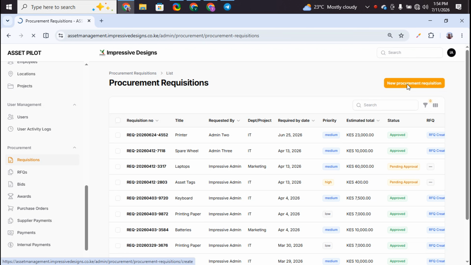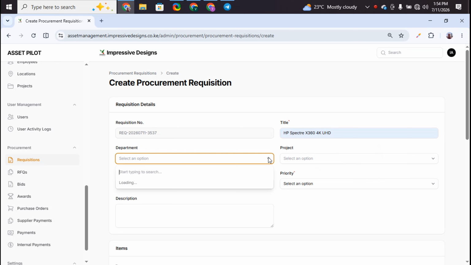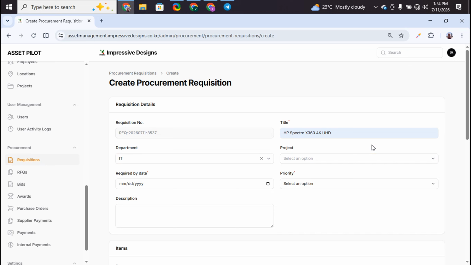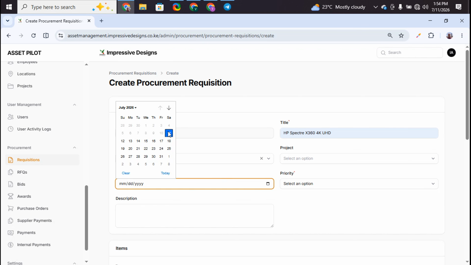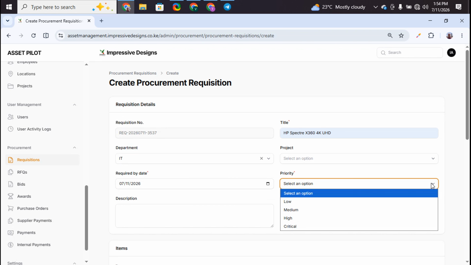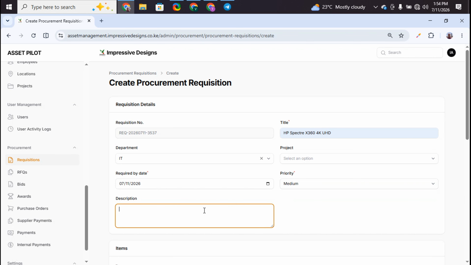So over here, you add the title. For example, let's say you're buying a laptop. You can add the department and the project, if you have a project that will be assigned to this asset that you're buying. The required date, add the priority, whether it's low, medium, high, or critical. So in this case, I'll select medium. Then you can add your description over here.